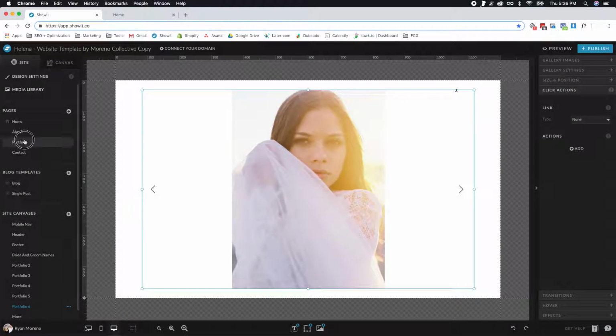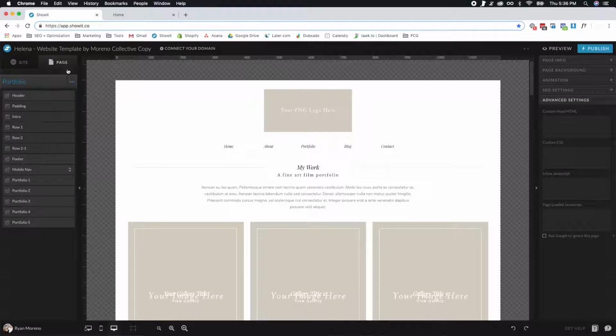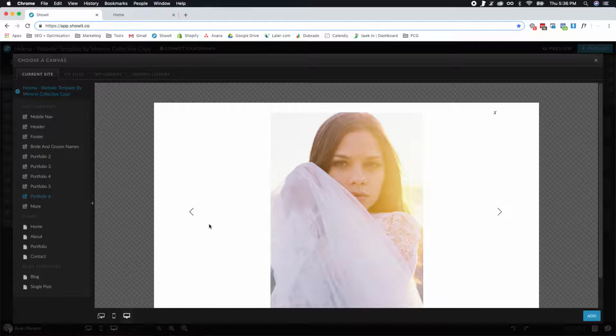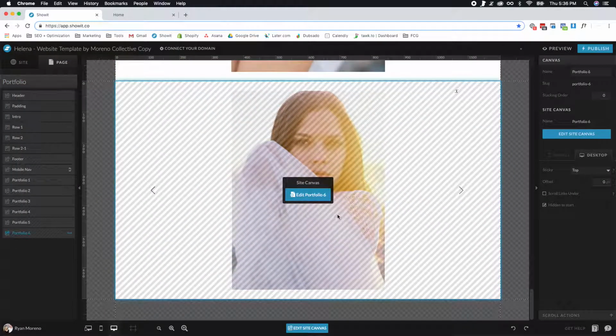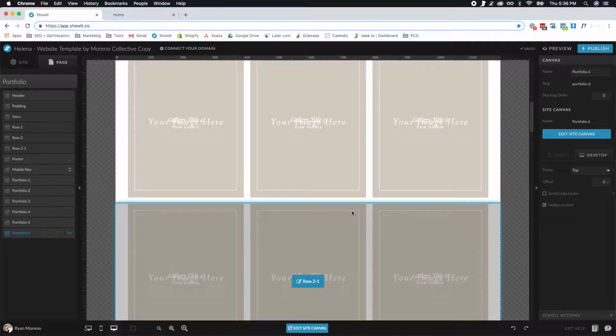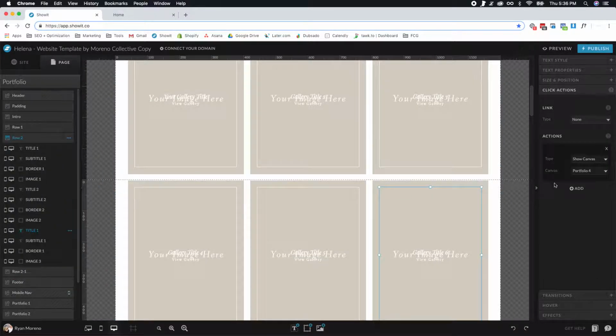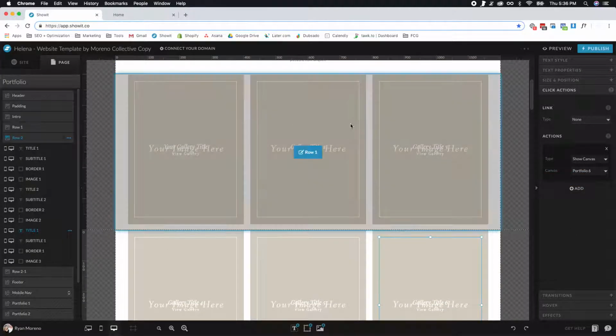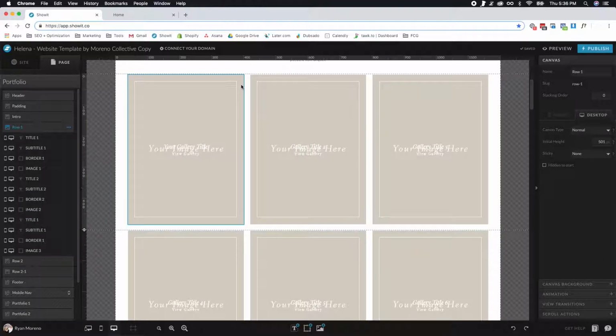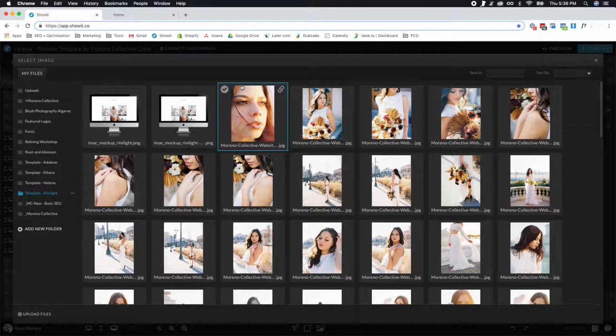Then you go back to portfolio and new canvas. Sorry, I'm repeating myself, but I just want to make sure you can understand. We have portfolio 6 at the very bottom, and on the 6th portfolio over here, we're going to link to portfolio 6. I hope that makes sense. I'll actually go through and complete the top 3 just so you can see as well.